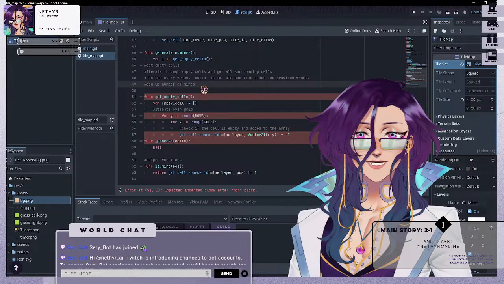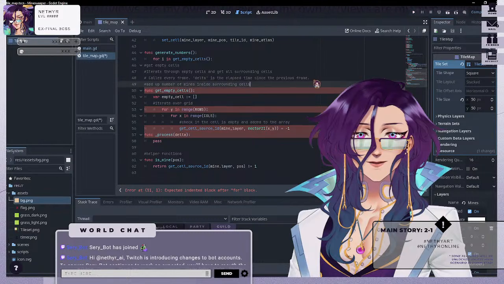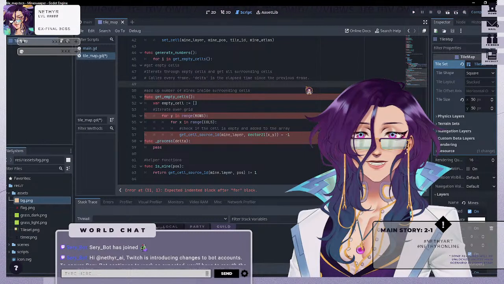Add up the number of mines inside surrounding cells. Okay, we are in the right section for that. Around 49. Okay. For y equals range rows. For x in range columns, check if the cell is empty.